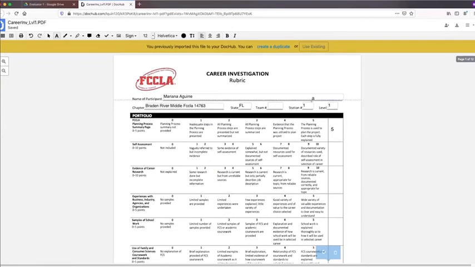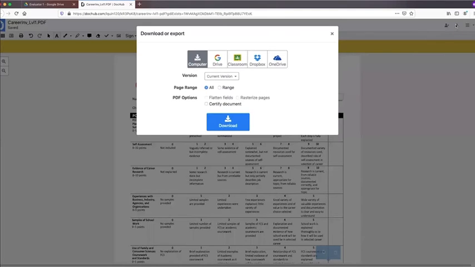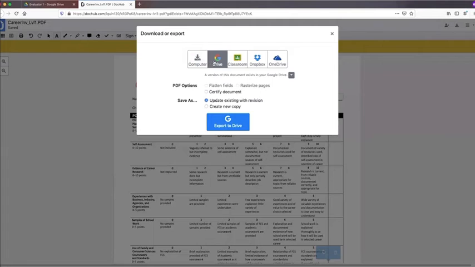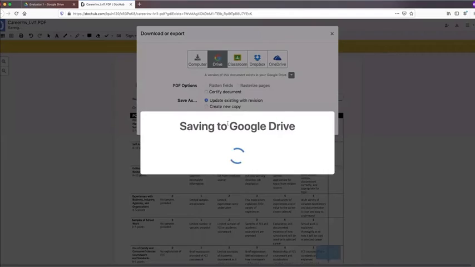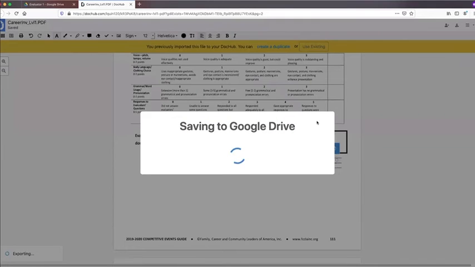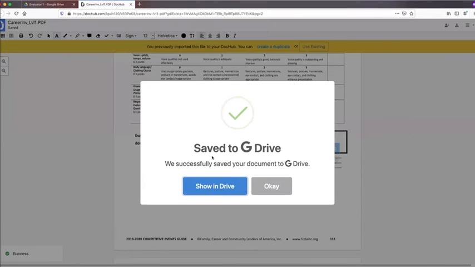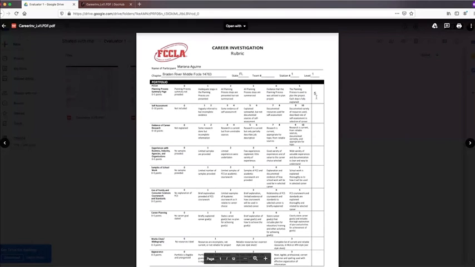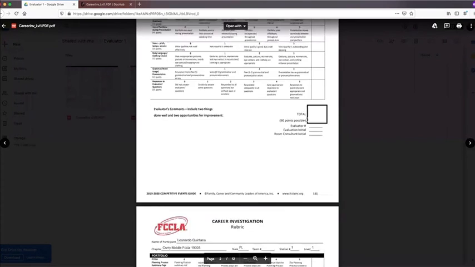Once you're done with that, we will click this little button that says download/export. We'd click Google Drive, and we would just update existing with revisions. So it's going to put back whatever we revised and it's going to update that file. So saving to Google Drive should take a second. You can either click show in drive or okay. I have mine here. So if I refresh, it will give me that updated, right? So this will all be filled in.